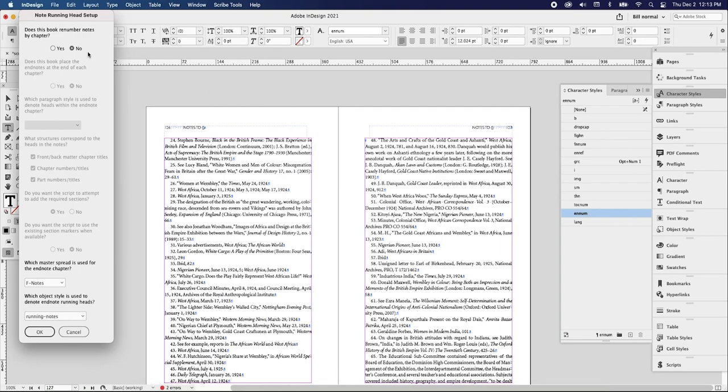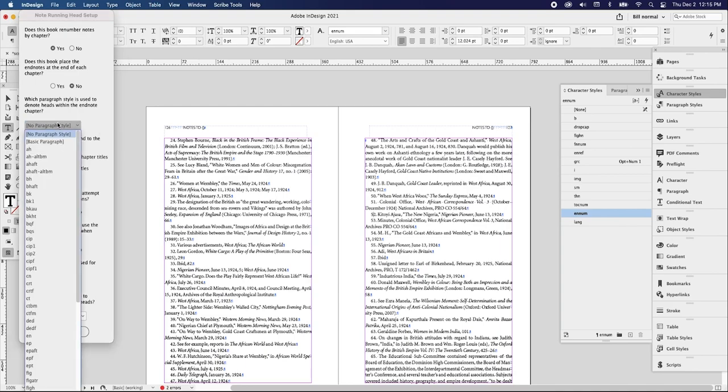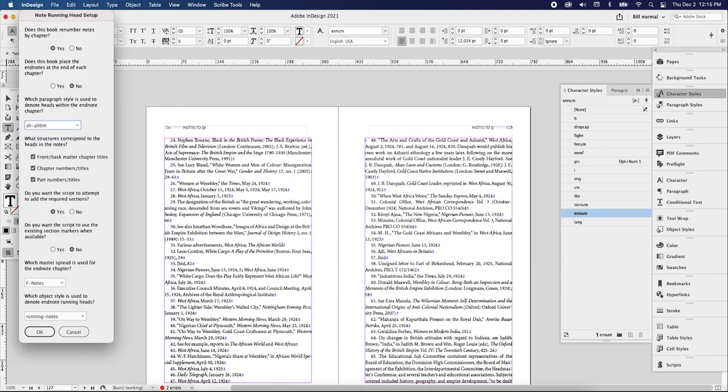The first is whether the book renumbers notes by chapter, and the answer is yes, so we'll select that on. Next, it will ask you which paragraph style is used to denote heads within the EndNote chapter. Since this book uses AH-Alt-BM, I will select that. This will also catch any AHF-Alt-BM, but it will not catch AHF, so you need to make sure that both of these styles are matching up.